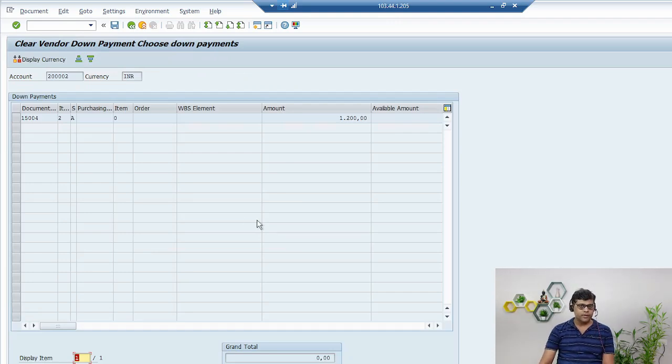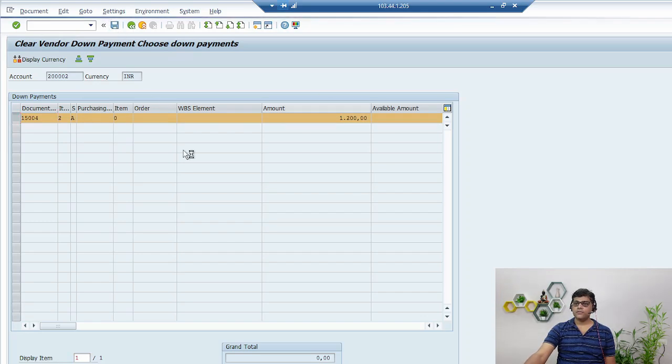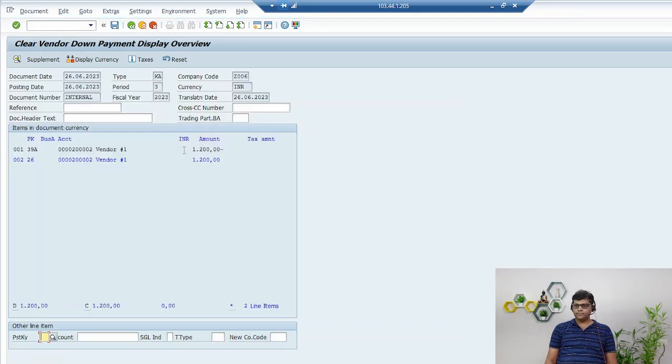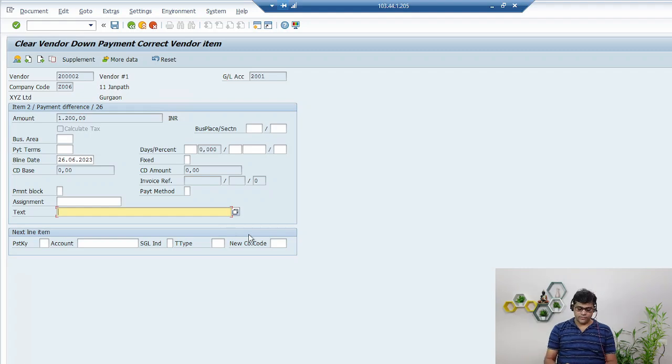So already one payment transaction is there. Select and process it. In this case, we are going to settle it. Text is missing. Advance recon.